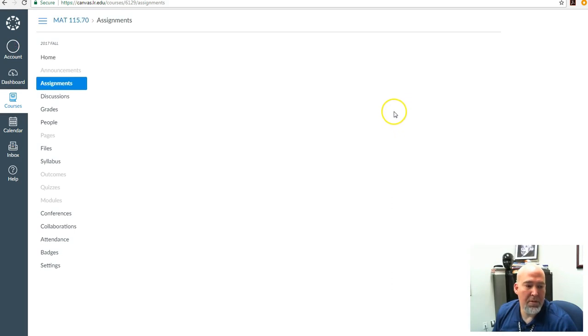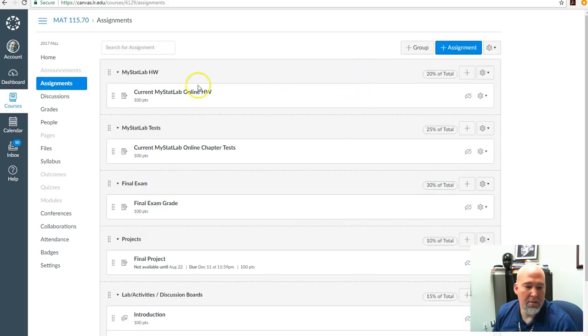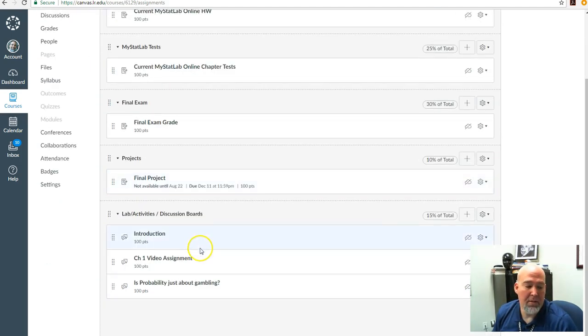What percentage they are. So you have your MyStatLab, that's what you're asked to purchase at the bookstore as an access code for your homework and tests. Some information about the final exam, your final projects, some labs and activities, and these will grow as we move along through the chapters.